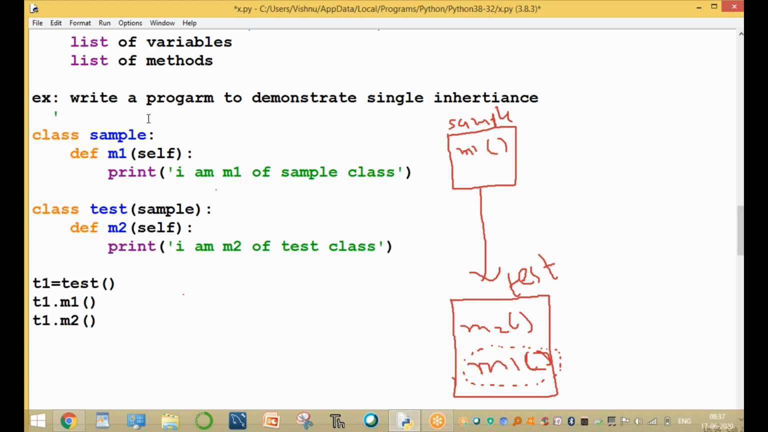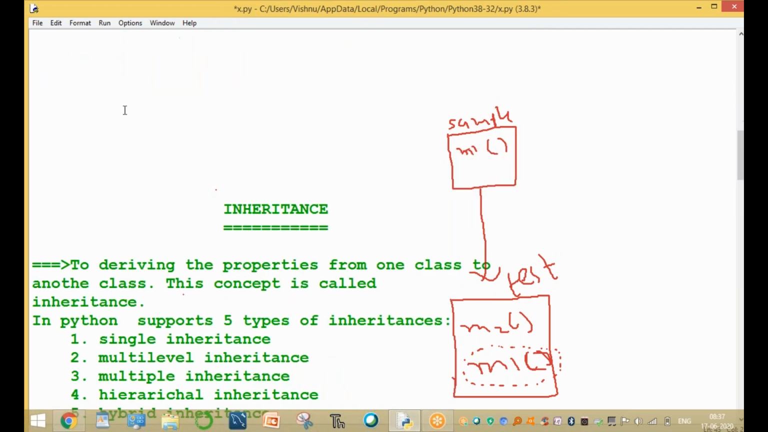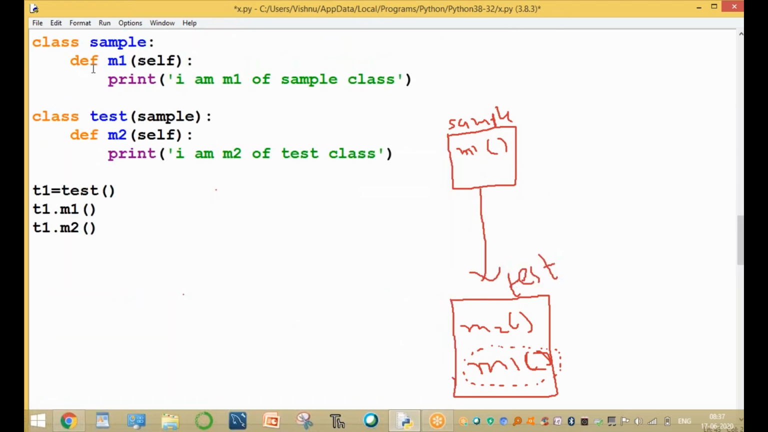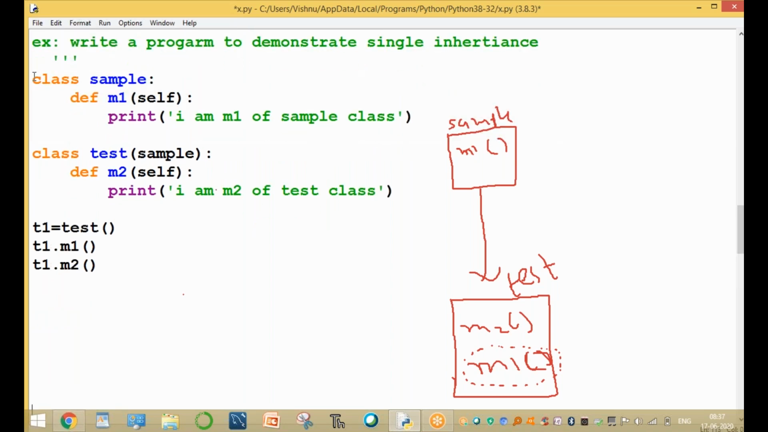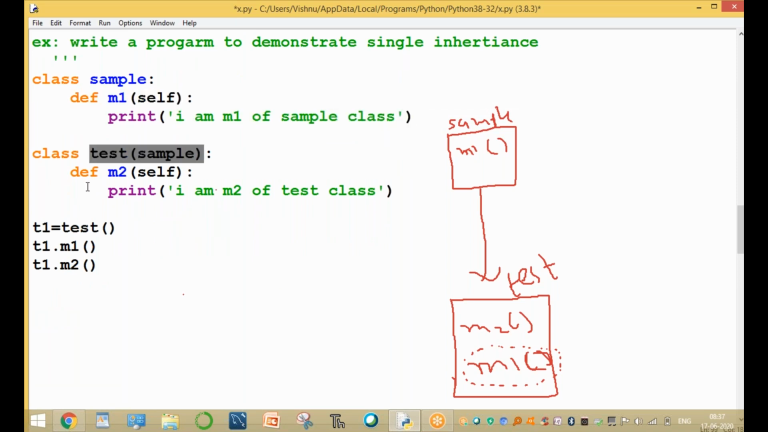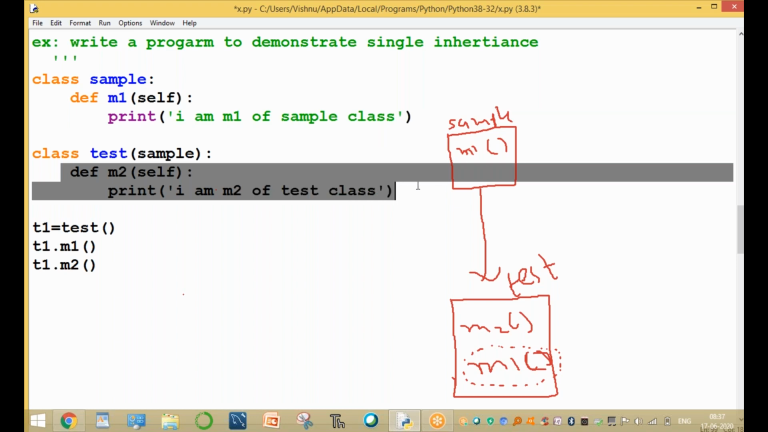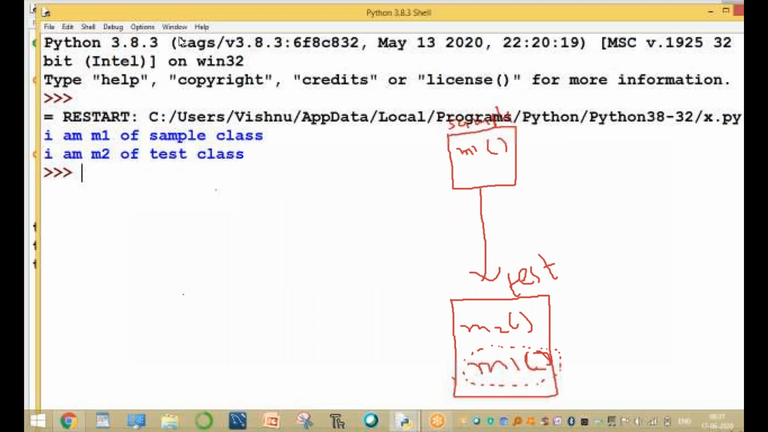Closing the comment boxes, then run the program. Our program is a simple program. We declare one class, first Sample, creating only one method, M1. Then the test class is created with another method, the M2 method. Now M1 is derived from sample to test. Run the program.